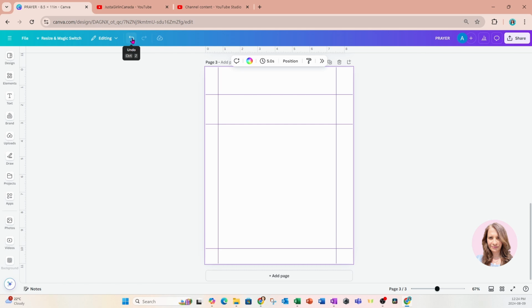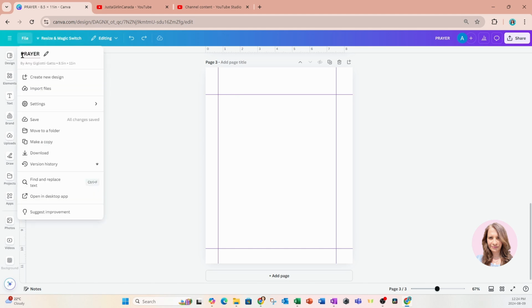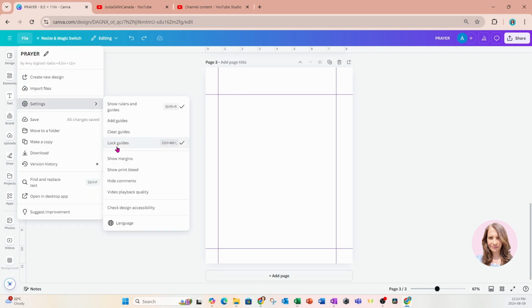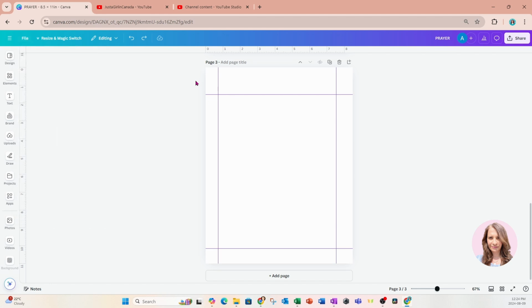Now those lines don't print, they're just there to guide you. And you can also do that from the file menu. Now you'll also want to lock these guides in place. So just go to the file menu, go to settings, and then lock those guides in place. That way you don't move them accidentally.